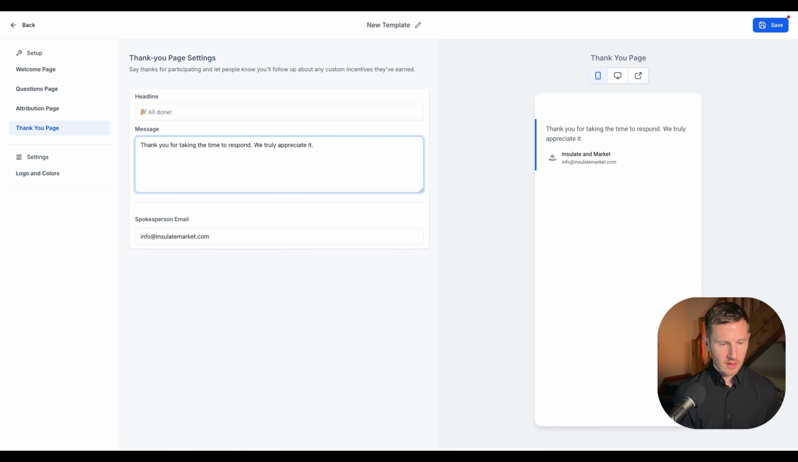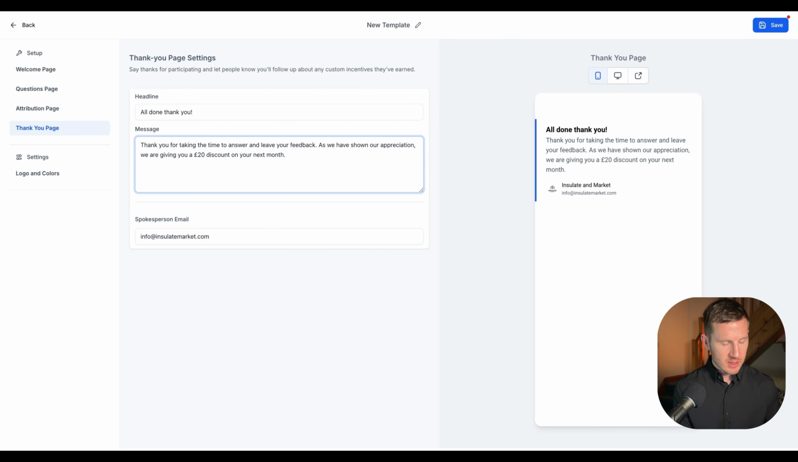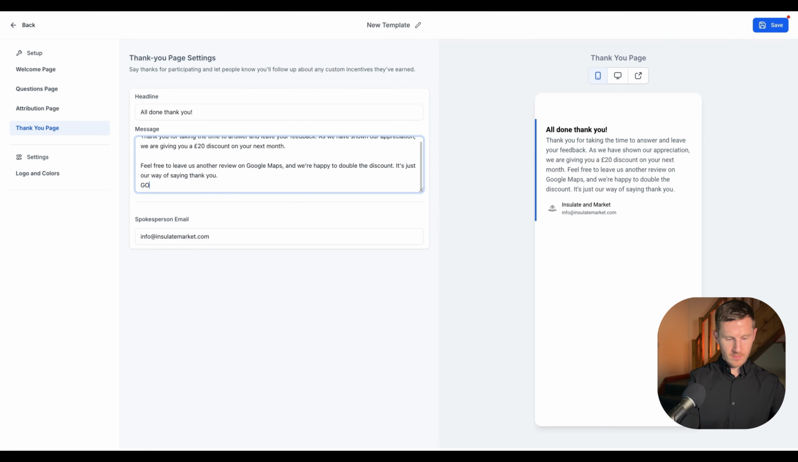As a way of showing our appreciation, we are giving you a £20 discount off next month. Feel free to leave us another review on Google Maps, and we're happy to double the discount. Just our way of saying thank you. I'm just going to put here Google link, and we know that's going to be your own personalized link that we send them, and then put whatever email address you want here.